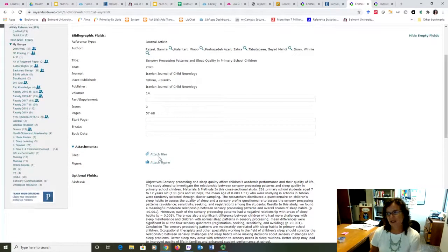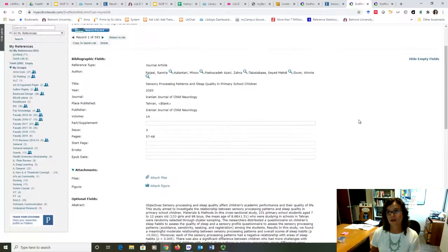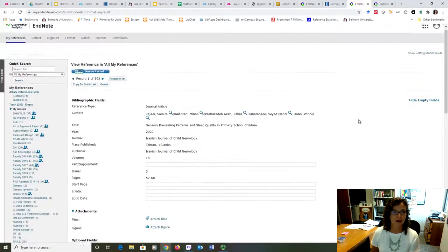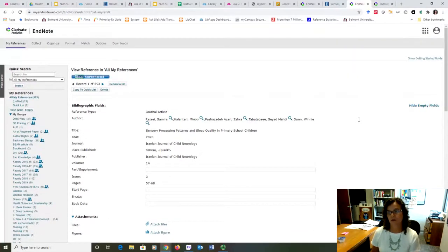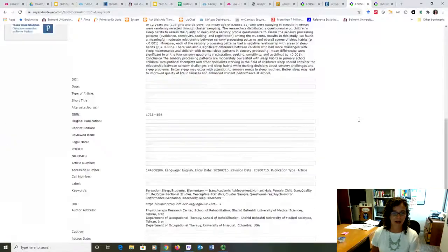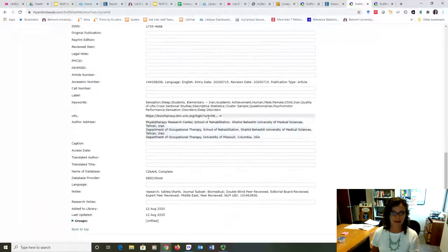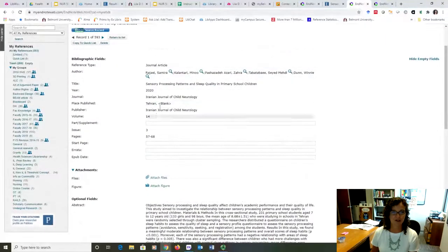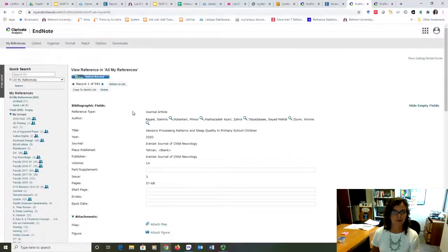Sometimes I attach it, sometimes I don't. I do download the articles, the PDFs, and put them in a folder on my computer that I name for the class or for the project that I'm working on. But I can also get back to it with this link. So the most important thing is that you get all the citation information, so that when you're ready to write your paper, you don't have to type this in. You can just pull it from Endnote.